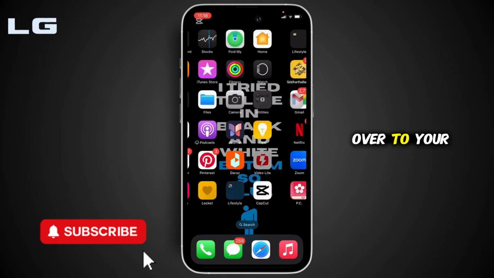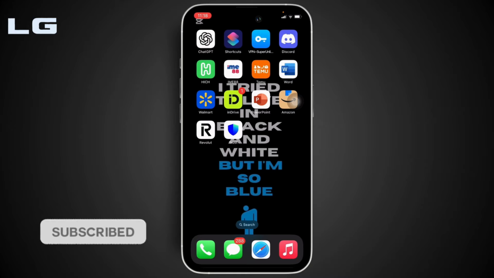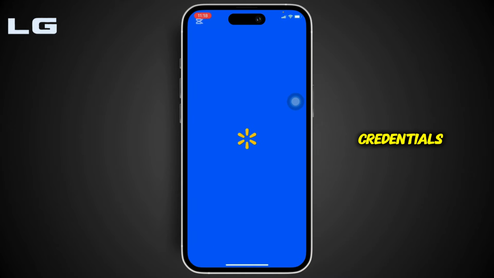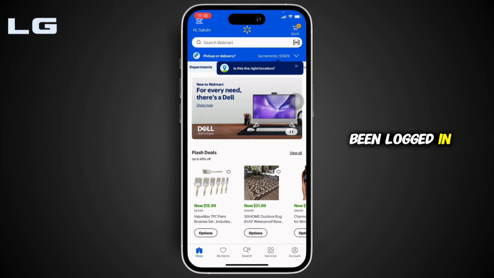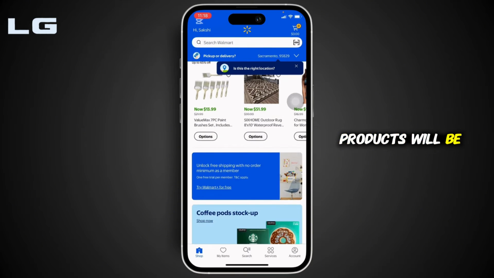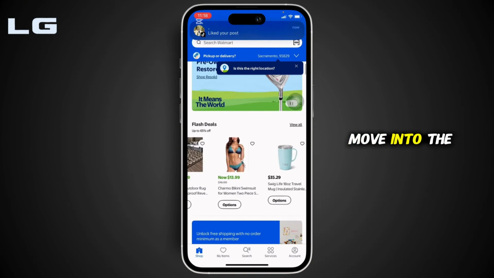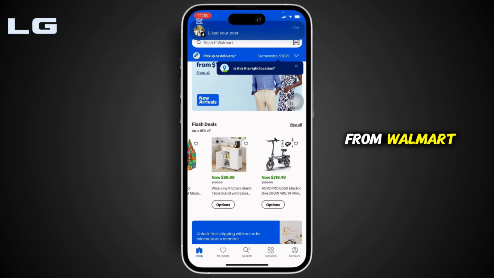Start by heading over to your Walmart application. Enter your login credentials and make sure that you are logged into a specific account. Once you have been logged in, tons of different products will be visible to you. Move into the product that you want to purchase from Walmart.